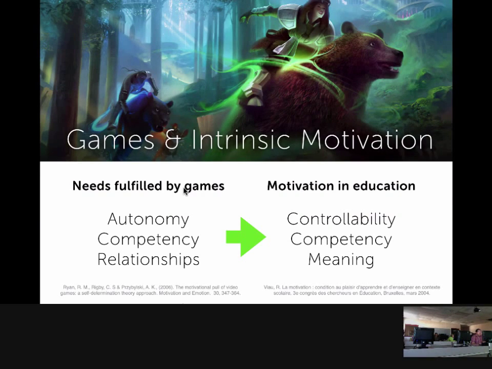So autonomy and controllability are basically the same thing. Competency is competency, and relationships really drive meaning in an important way. And there's a lot of academic papers that really demonstrate this within games and within education. And so anyways, for us, my brother studied games in education while he was a teacher, and that informed a lot of how Classcraft was created.